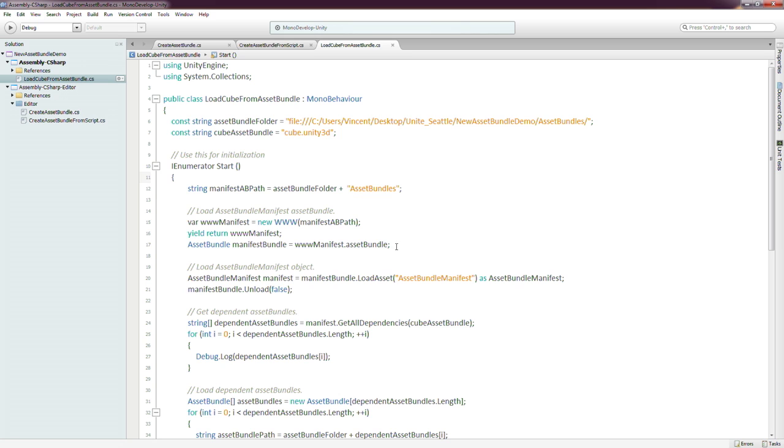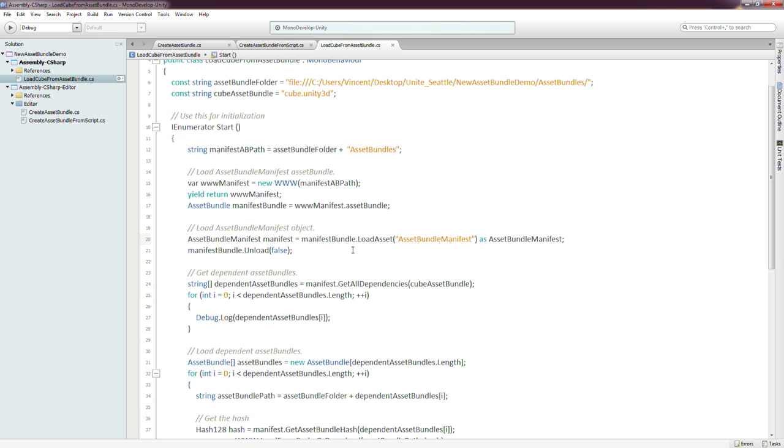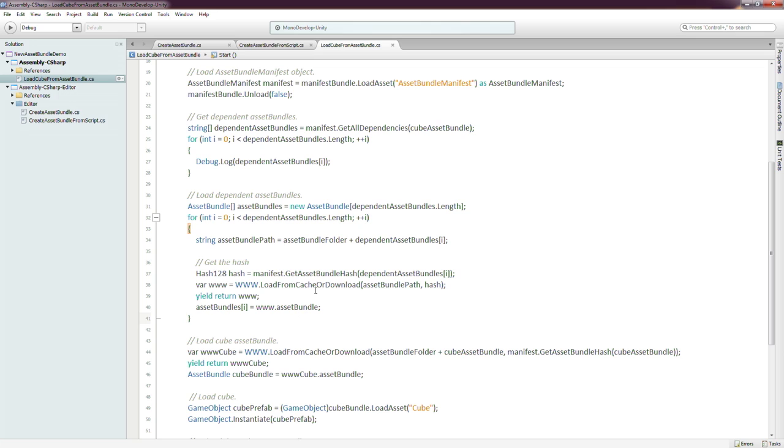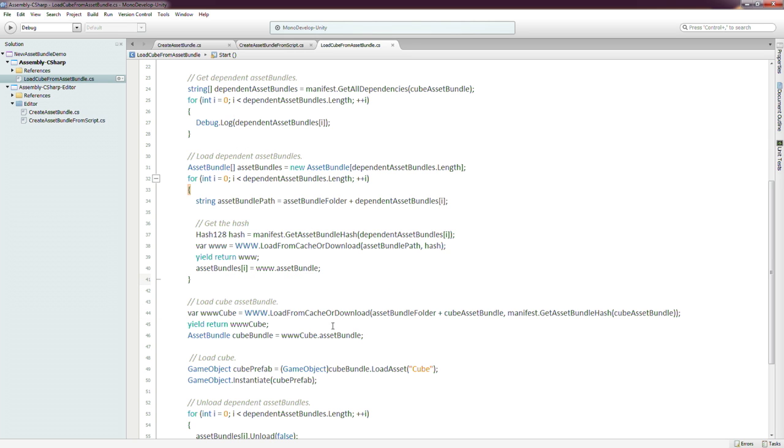So here, you just load the manifest AssetBundle and get the object from it. Then you can get the dependency AssetBundles just by calling this API. And here, you can just use a for loop to load all the dependency AssetBundles. And here you can get the AssetBundle hash and pass it to load from cache or download. And after this, all the dependency AssetBundles are ready.